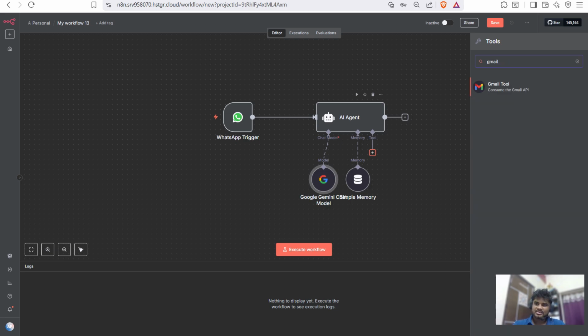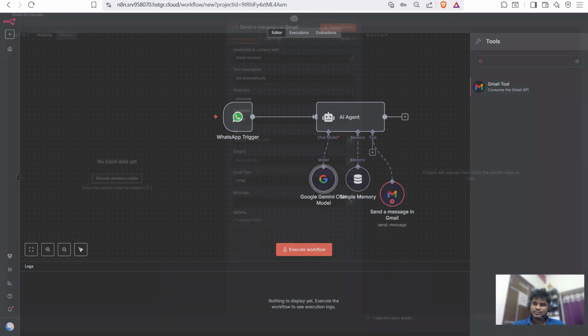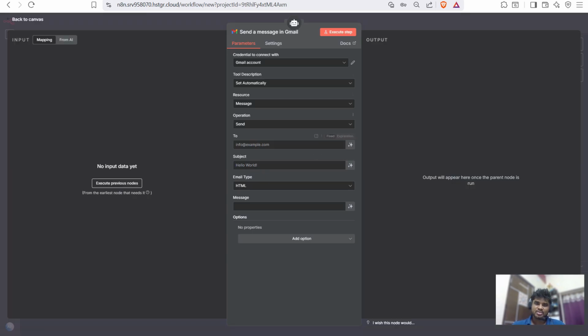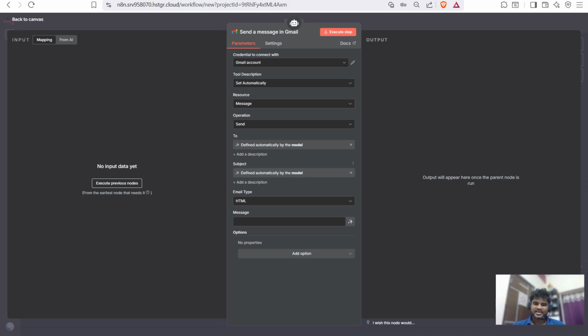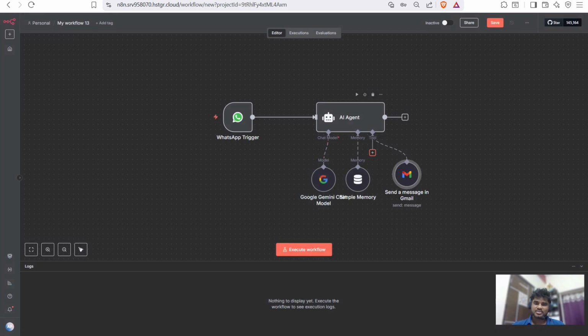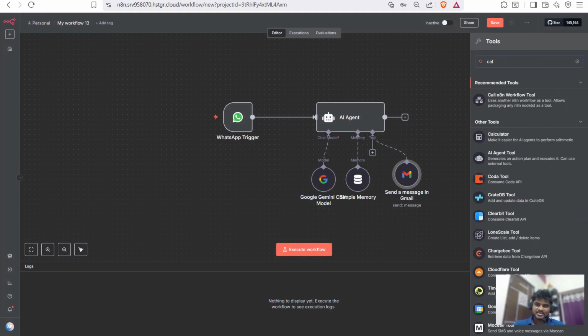So I will just type Gmail tool, and the operation will be send. To send an email, you have to have your Gmail credential, and next the operation will be send, and you need to just click on define below, and the email title will be text and message will be defined by model. So our AI agent will handle this part on behalf of us, so we don't need to do anything.